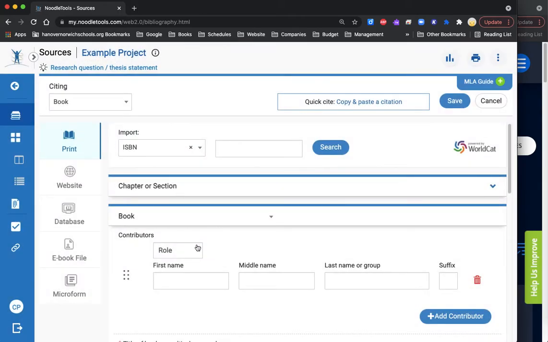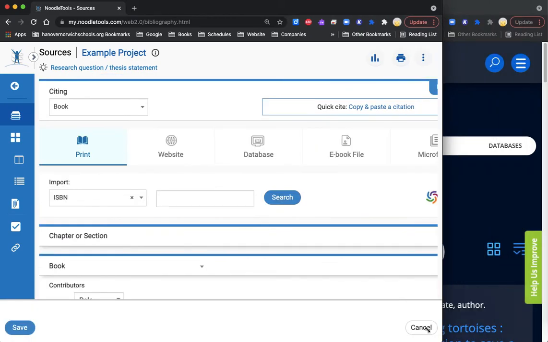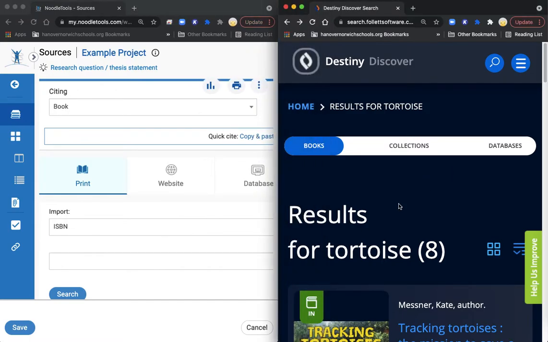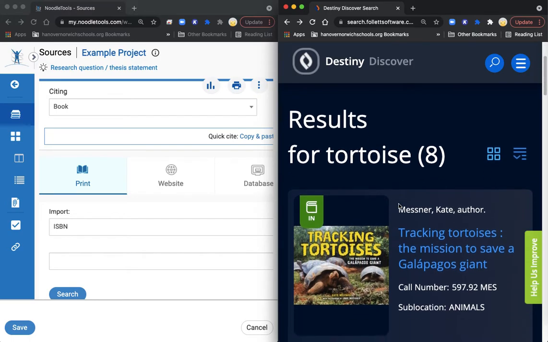Now, you can simply fill in each of the blanks in the form down here, or it's a little bit quicker to import using the ISBN. Now, the ISBN you will find, if you're holding the book, usually on the back cover by the barcode, or if you open up the book, you will find it on the verso of the title page. But another way you can look it up is if you go to our Destiny Discover and search for the book, then you can find it here as well.